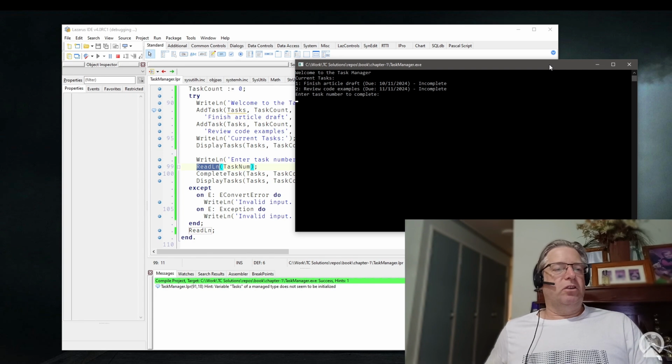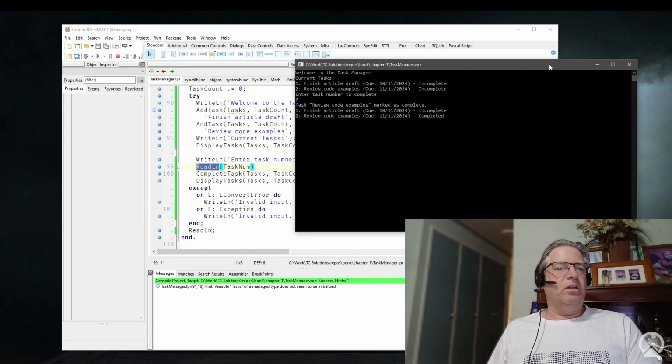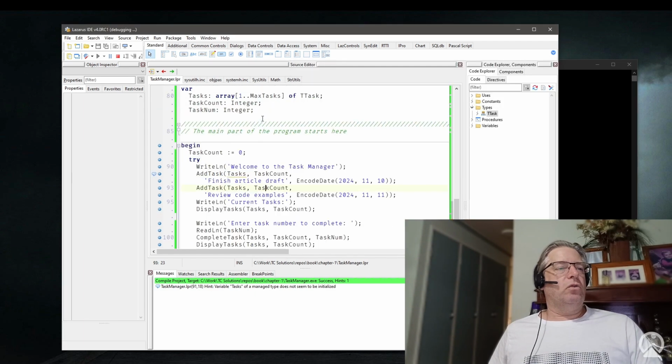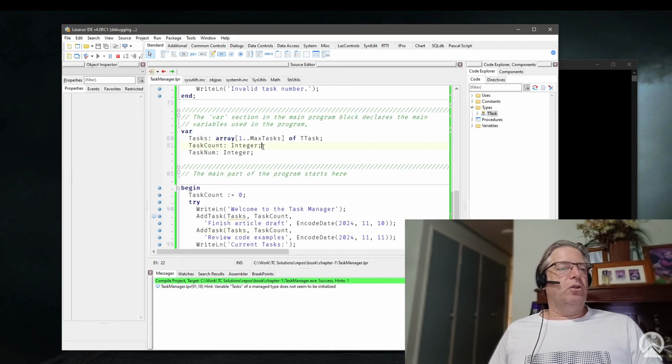So let's just put in here 2. And now when the list gets displayed again, you can see that item 2, which was incomplete, is now marked as completed. Again, if I did put in a string value, then an exception would get raised, because you cannot store a string value into an integer field here.